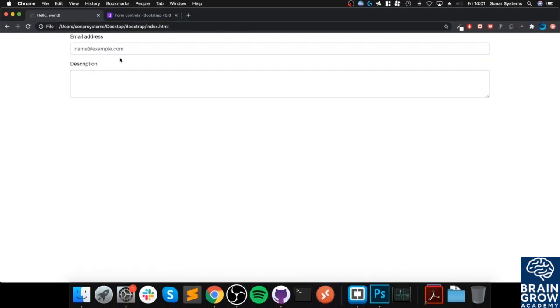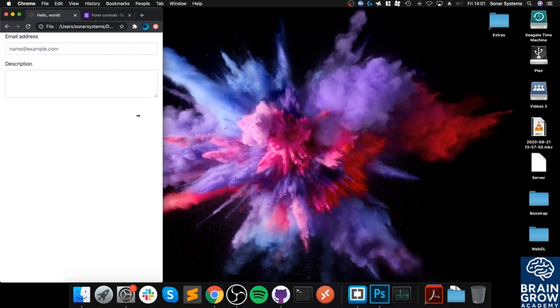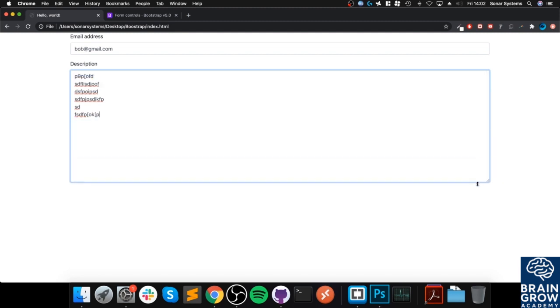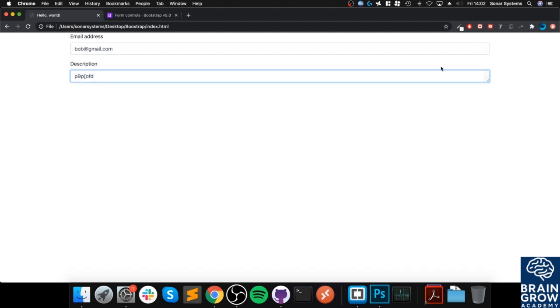So this is what we get. As you can see, it is nicely responsive, so this will work great on a mobile device. It says name@example.com, but if I click on it and start typing, let's say bob@gmail.com, for example, that gets rid of that placeholder, and we can start typing. We're not restricted to 3 rows, it's just the size was 3 rows. Anything more than that gets clipped, but you can extend it like so. So that is a basic example.